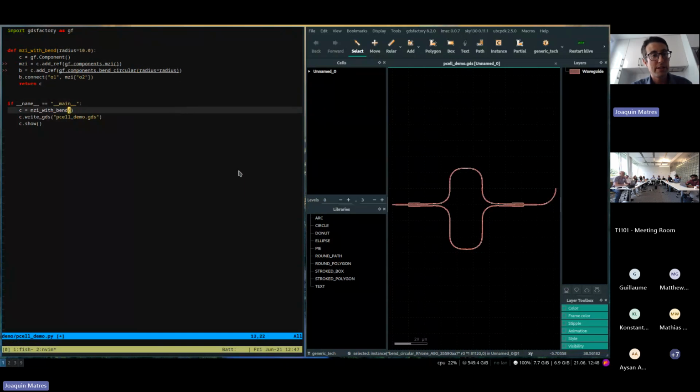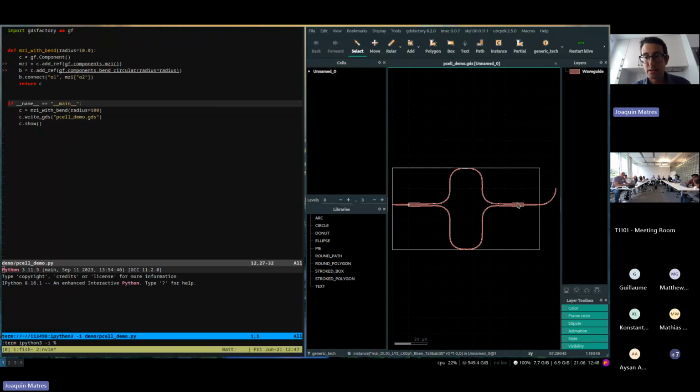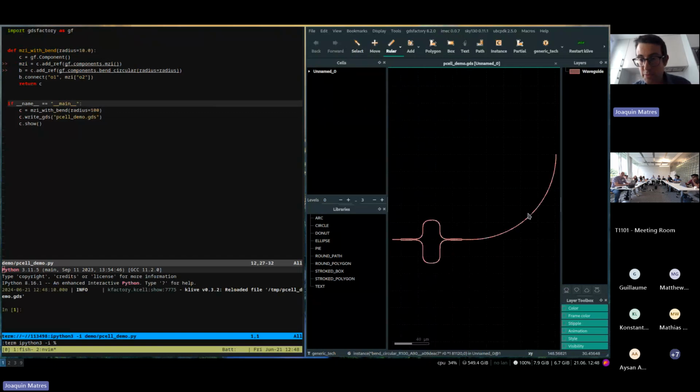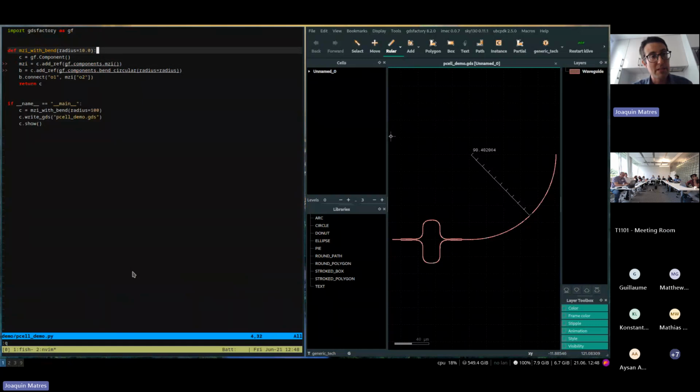And so I can do, for example, radius 100, and now the bend won't be 10, it will be 100 bend radius. So it's very easy to define a parametric cell. Something that you will see when you look at Gdsfactory code is that to avoid this unnamed underscore 0, because we are not giving a name to this component, giving names is very hard in programming. Like giving names and caching are usually the hard programming things. So we solve this with a decorator.